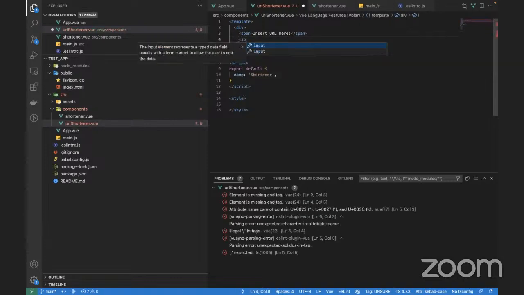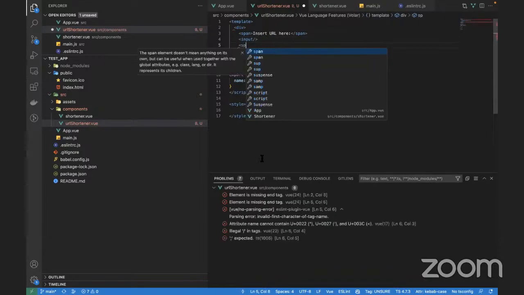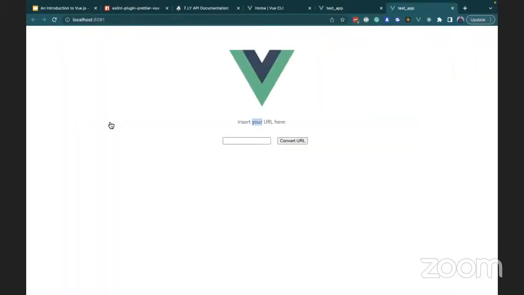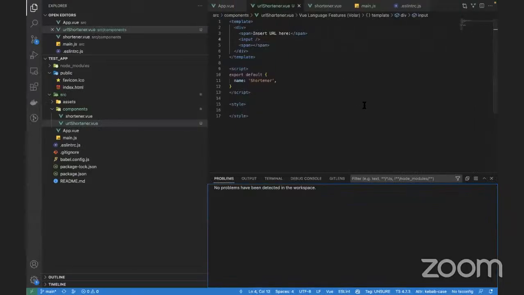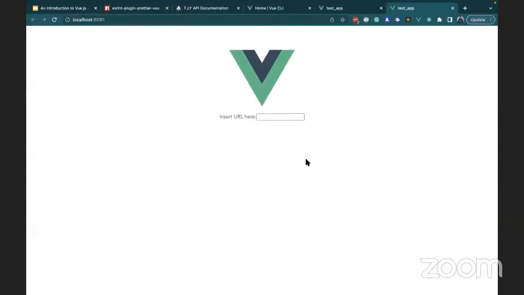We have the insert URL here text box. Just give me a second, it seems to be the old one. So we can see over here, I forgot to import the correct component, sorry. There we go. Yeah, so we can see the insert URL here text box.